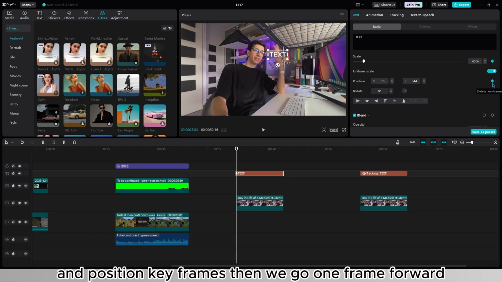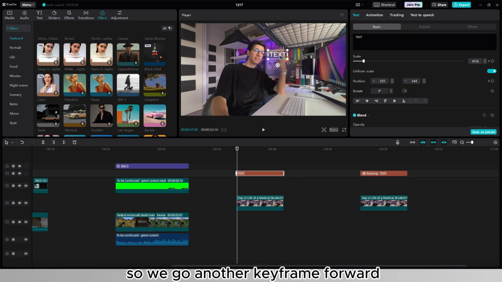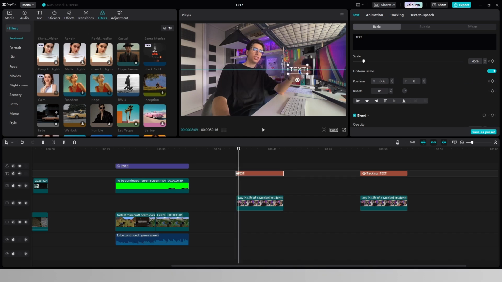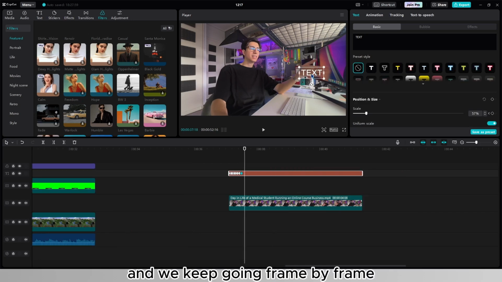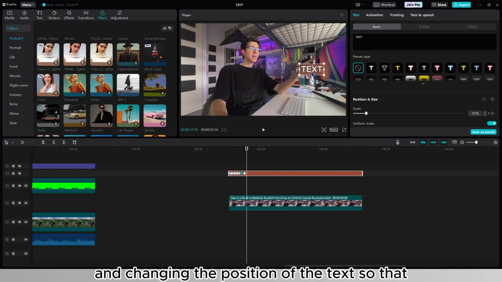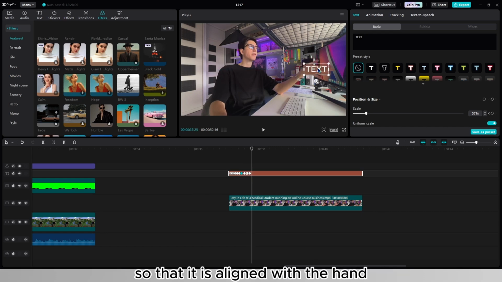Then we go one frame forward, and his hand didn't move, so we go another keyframe forward. It did move a bit, so we move it simply, and the keyframe automatically creates. We do it once again, once again, and we simply keep going. Here I might want to make the text a bit bigger since his hand got bigger. We keep going frame by frame and changing the position of the text so that it is aligned with the hand.